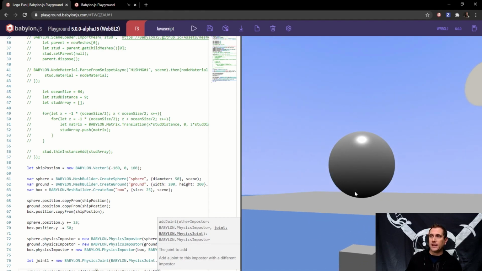So now when we hit play, that box is trying to fall, but it's being held up by a joint relationship to that sphere, which is also trying to fall, but it's being held up by the ground plane. All right, sweet. So now we've got the makings of exactly what we want.